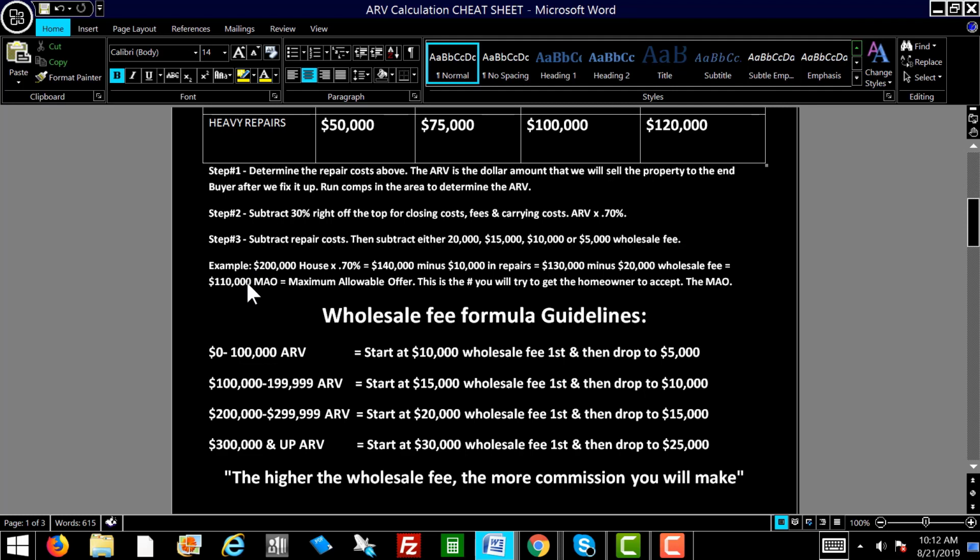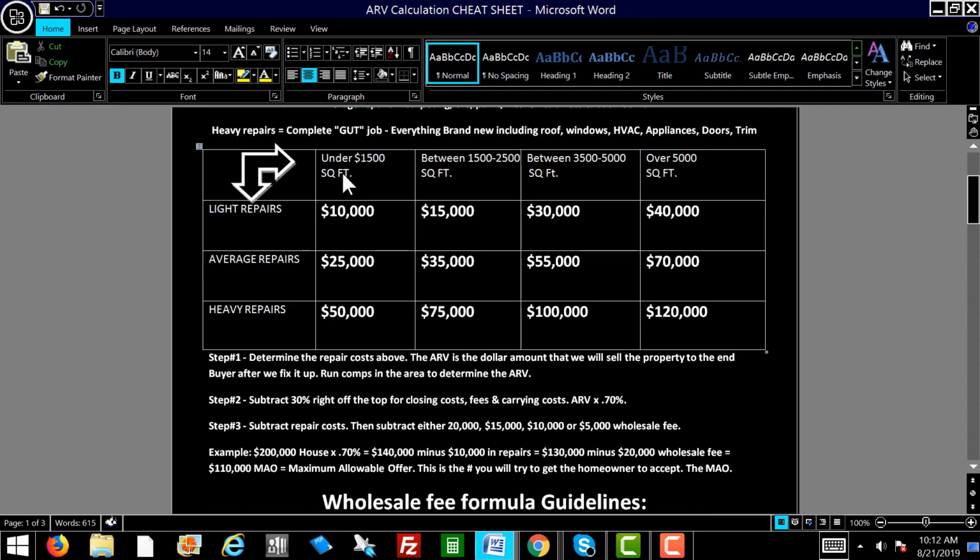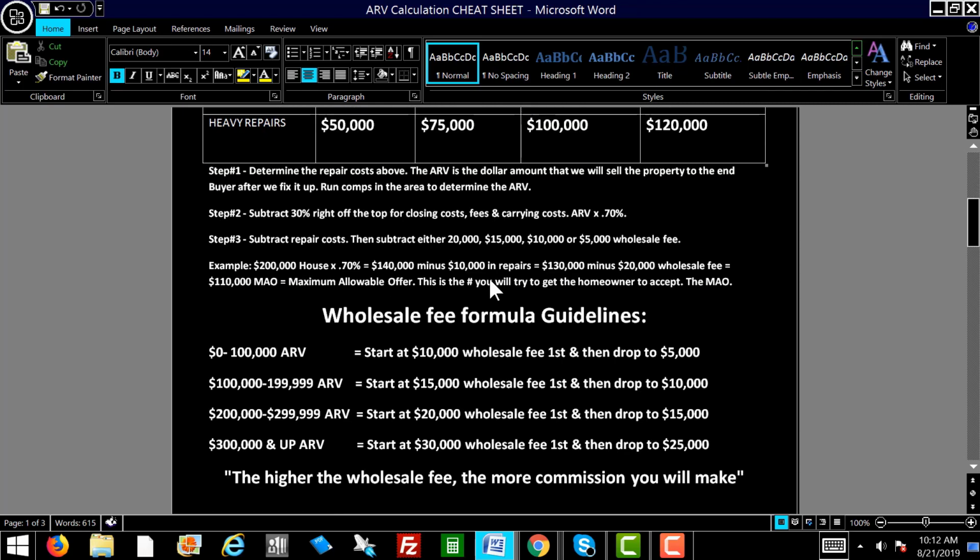So let's look at this example here. Let's say we have a $200,000 house. Again, that is the ARV. Times 0.7, which is 0.70, you would come up with $140,000 minus 10,000 in repairs. We're assuming that they have a home under 1,500 square feet, so it's going to be 10,000 for the repairs. Now that would leave us with 130,000 minus. We would charge a $20,000 wholesale fee, comes up with 110,000 MAO. Again, that stands for maximum allowable offer.